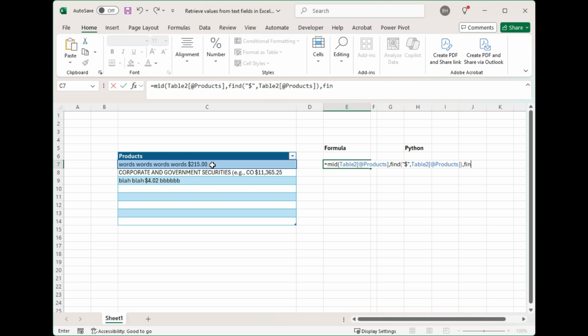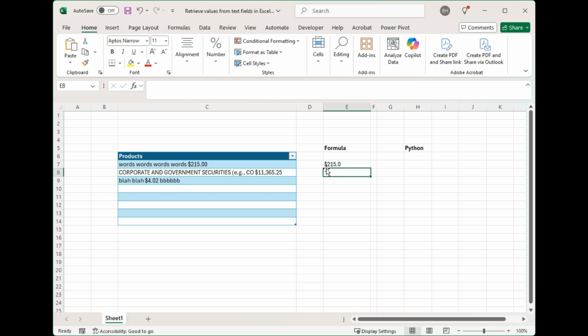and I'm going to put FIND, and then an opening bracket and quotation marks and a space and quotation marks. So we're finding the first space after this dollar sign, and we're putting a comma in here, and we're going back to our cell and selecting our cell. Okay, so then we're going to close the bracket for this and close the bracket for MID, and we're going to press enter. And so you get 215.